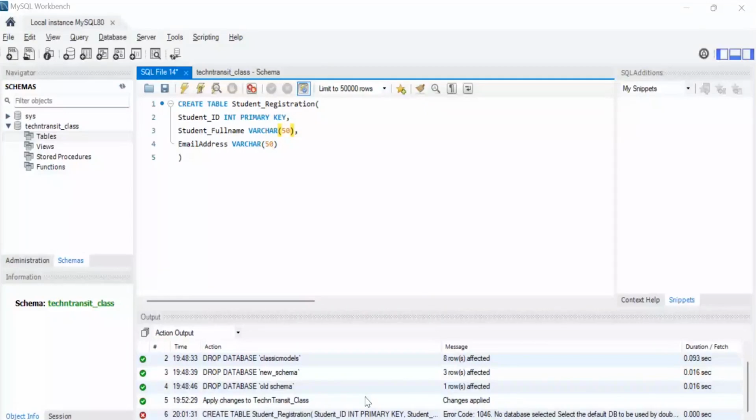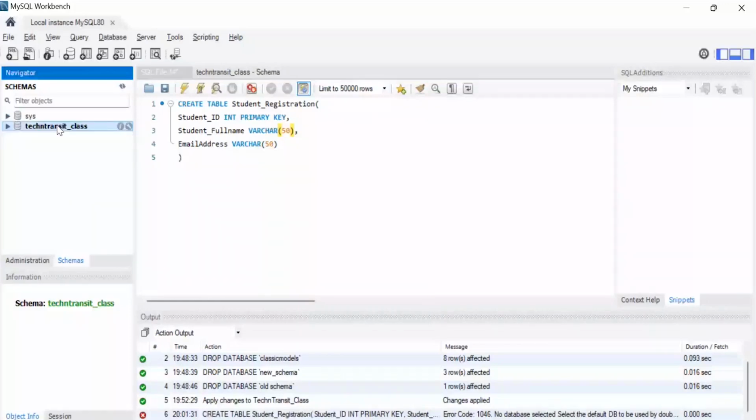So I wanted to say something in Yoruba that SQL is telling me that I'm just wasting my effort, in the sense that I have not selected the database to be created against. So that I will do now, that I want it to be in this database. Okay, so now it understands that this is the database I want it to be in.